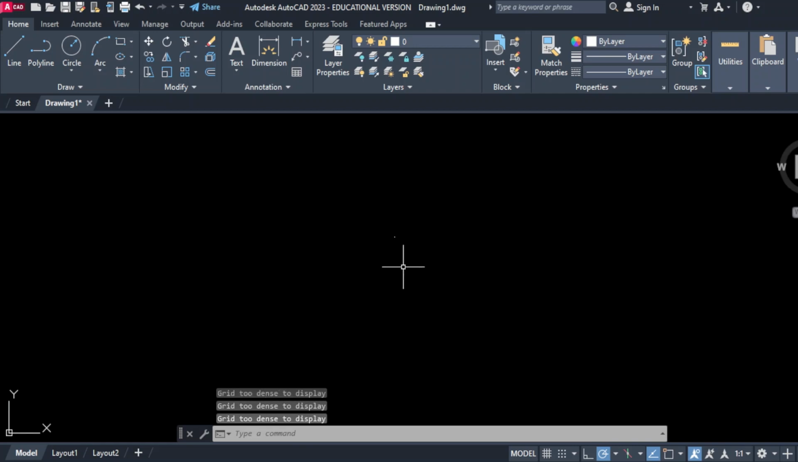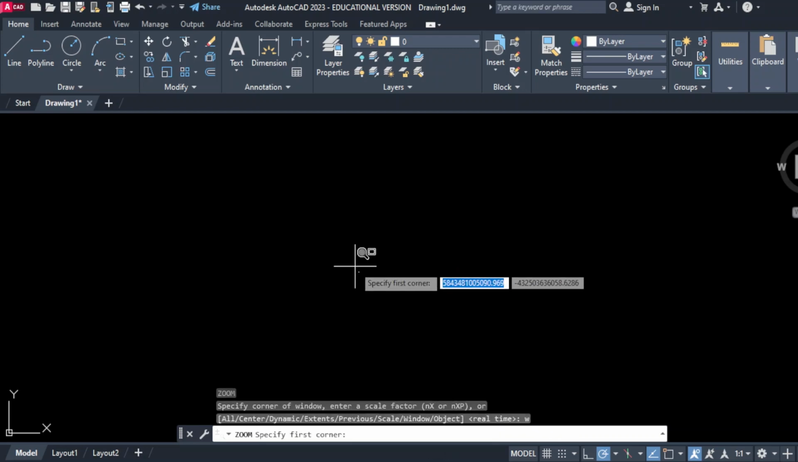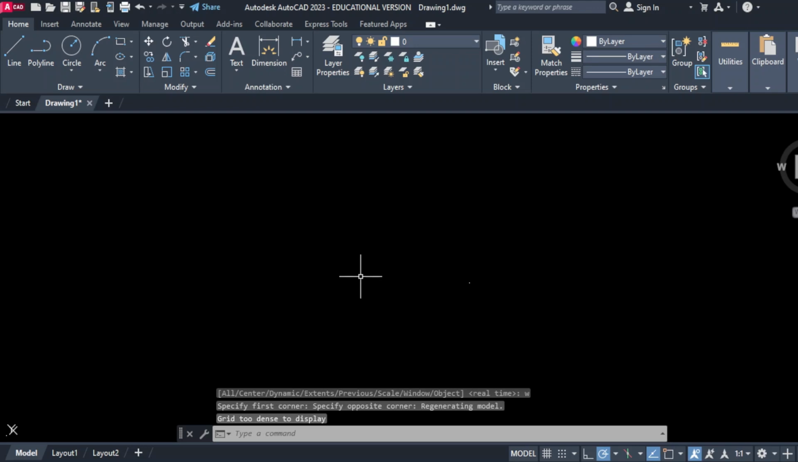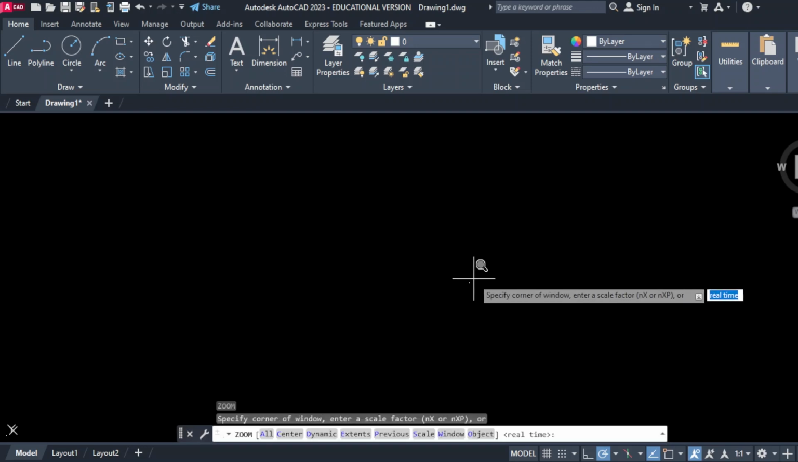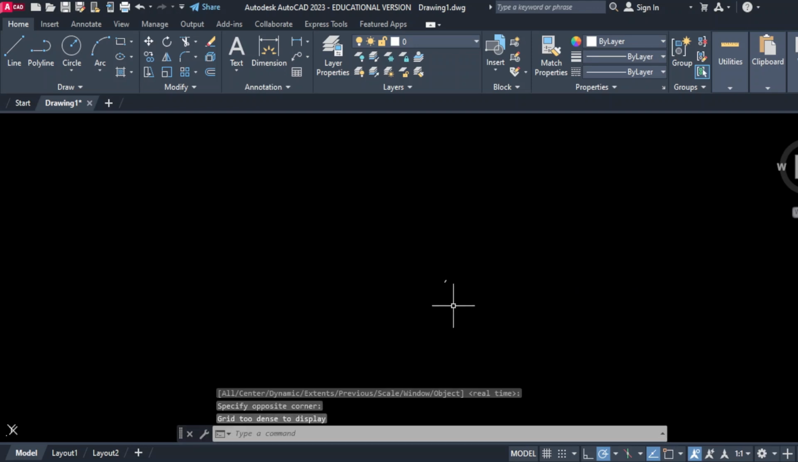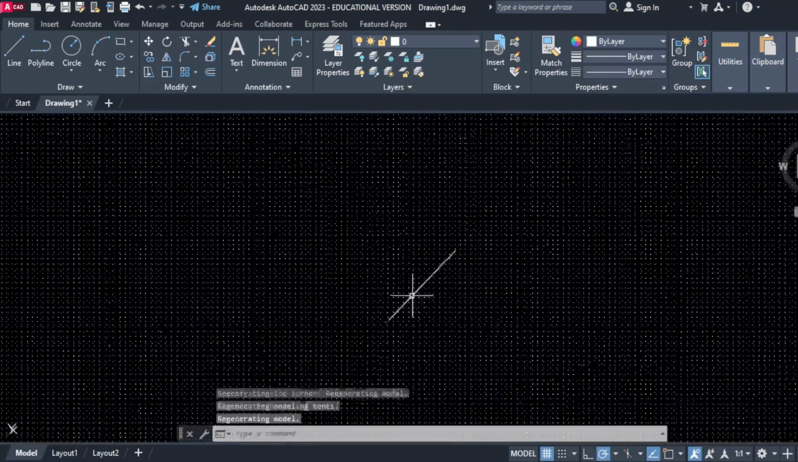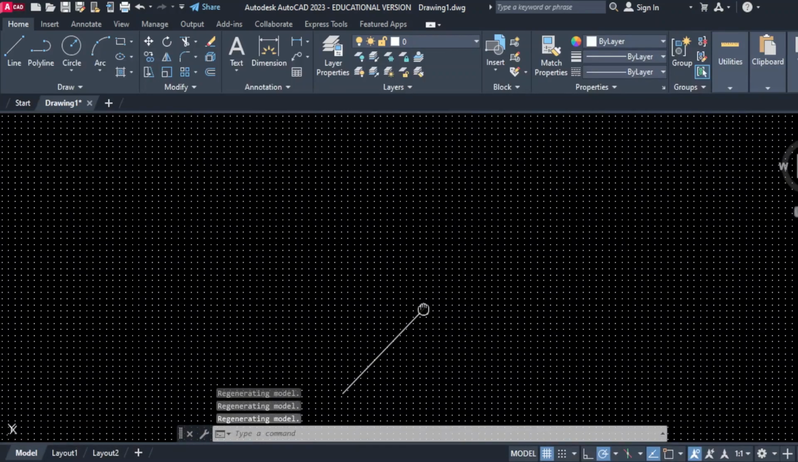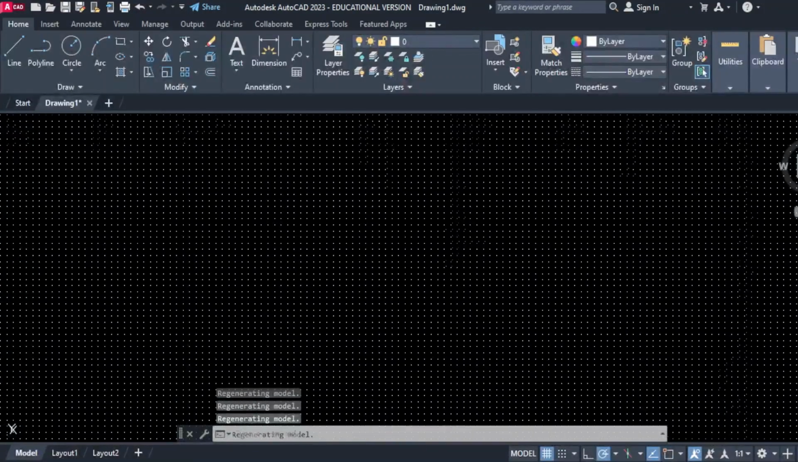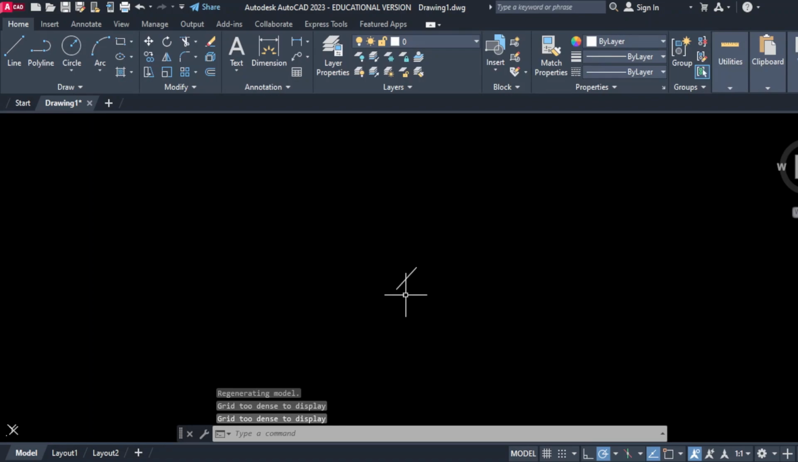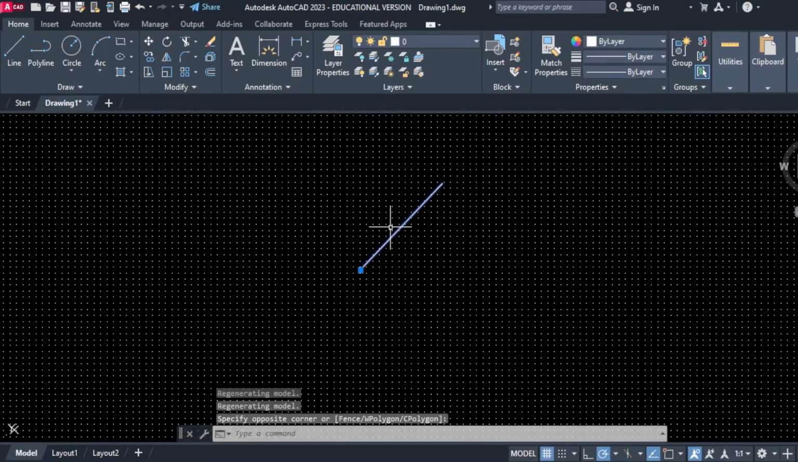It is better to zoom using commands. So type Z, enter, and then the window option is here. Then you can create a window here, and you can see that we are going to increase this zoom with the window. So now the length 10 has appeared. At the same time you can see that the grids are also visible.